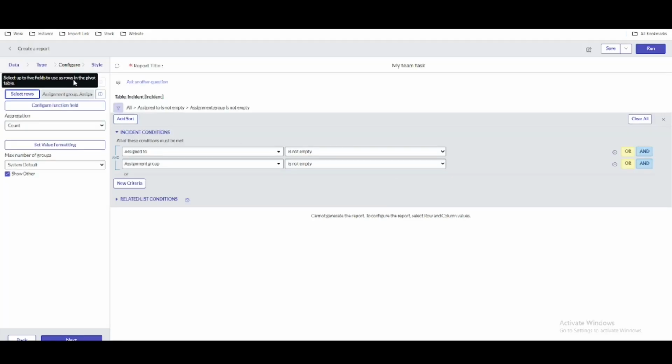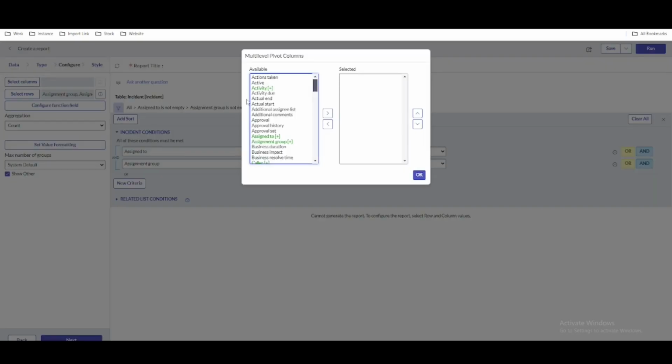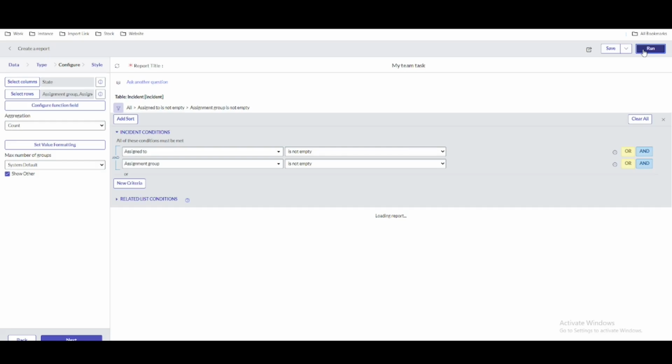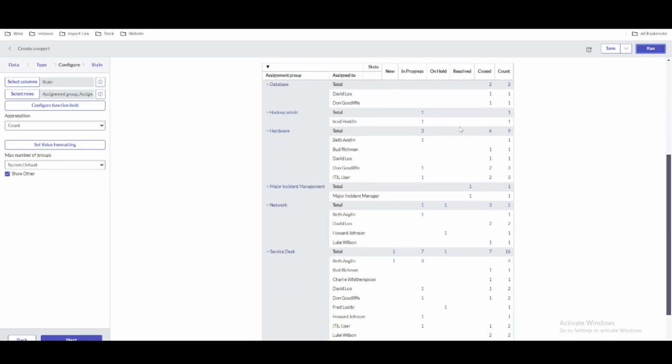And then for column, I'm not selecting more. I'll select state only and click OK and then run that. So in this report, you can see it looks much better.